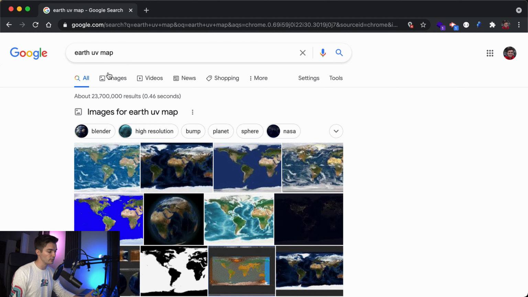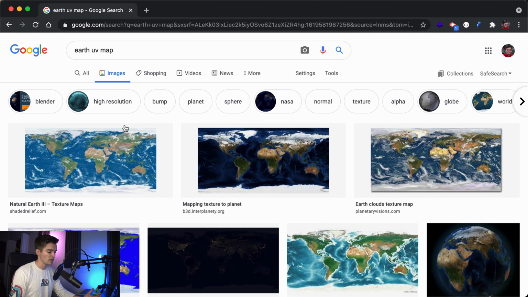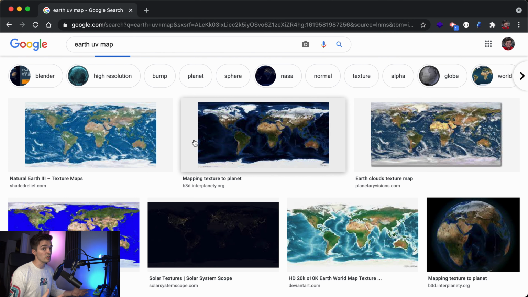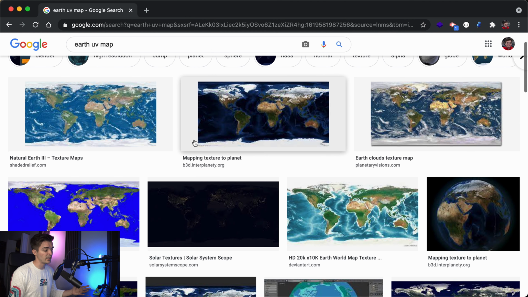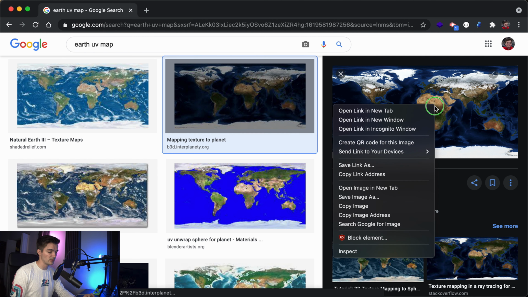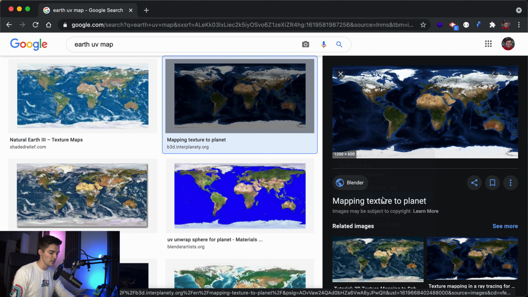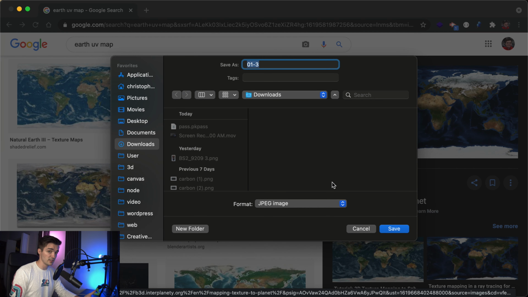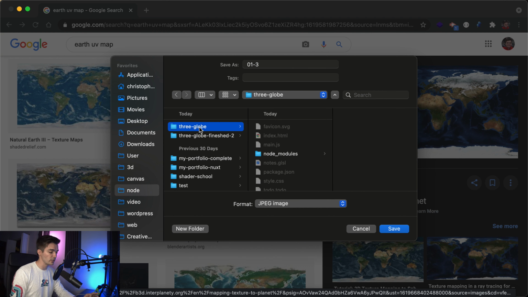So if you search for Earth UV map, you're going to want to go to images, and pretty much any image you see here you can use within your piece. So feel free to download any of the ones that look like this large rectangle. I really like this one right here, so I'm going to go ahead and grab this. I'm going to right click it, and then I'm going to save image as. Where do I want to save this? Well, wherever I have my project created. I know I created this project within Node. This is going to be 3 globe. And then here is where I can save my image.